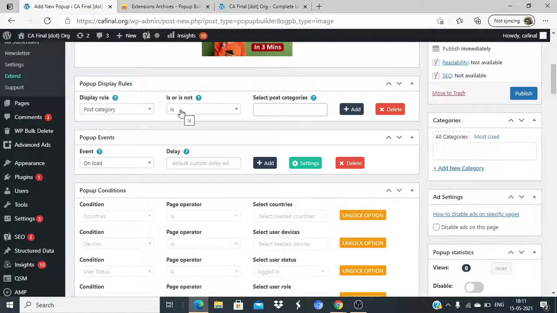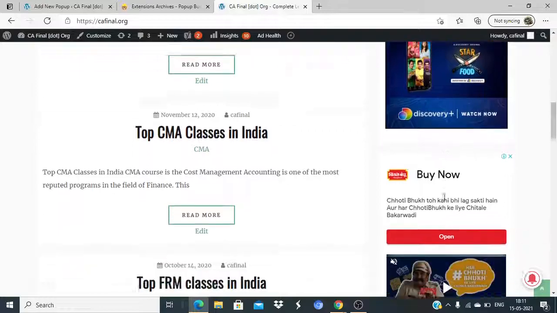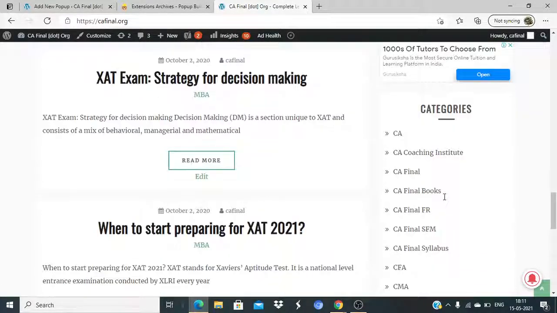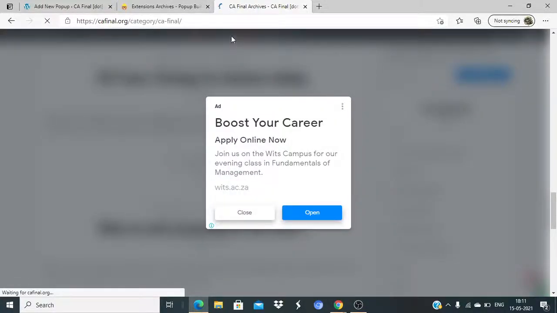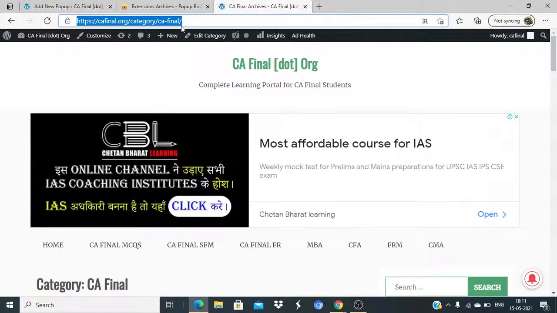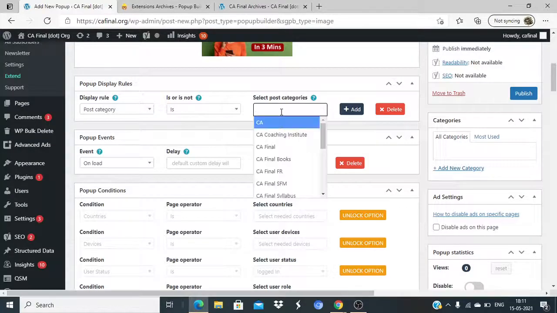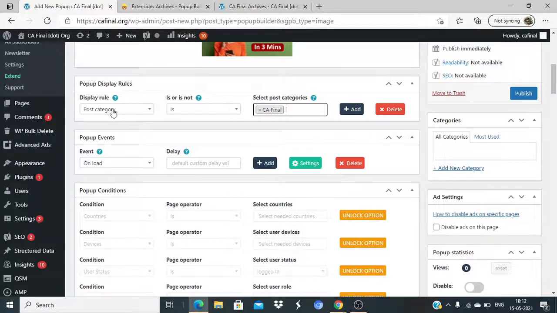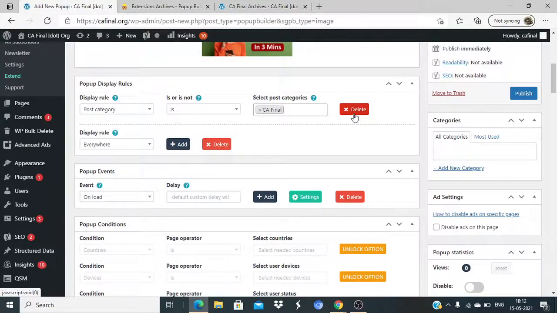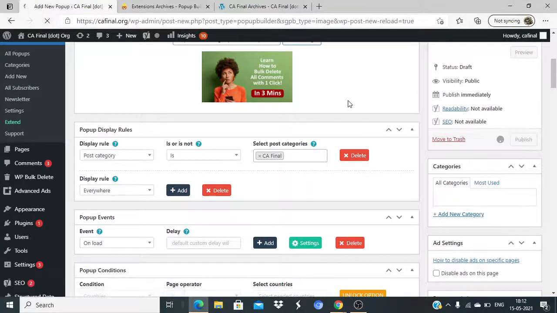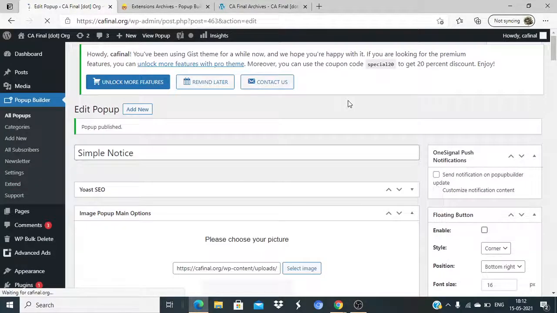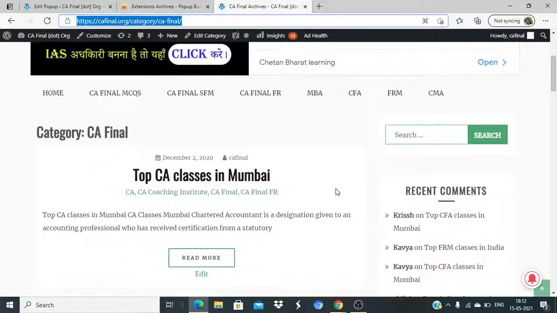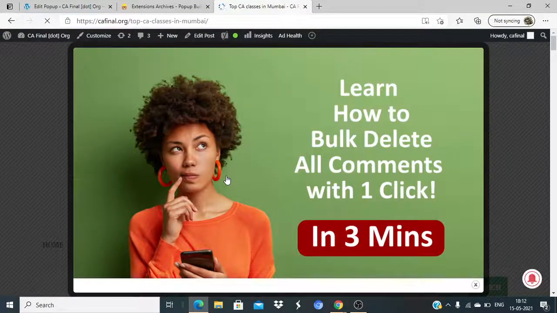So I want this post to be displayed on all the categories of let's say categories which are related to CA final. So I'll just select this category and the post is CA final. So here if the category is CA final, then only this pop-up will be displayed. Otherwise this will not be displayed. I'll just publish this. And now let's say if I open any of the article which is related to that category, it will show me this pop-up.